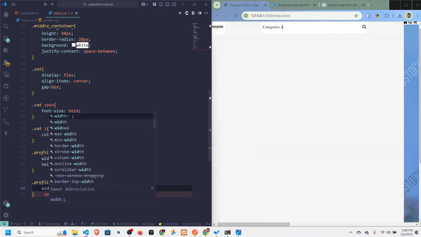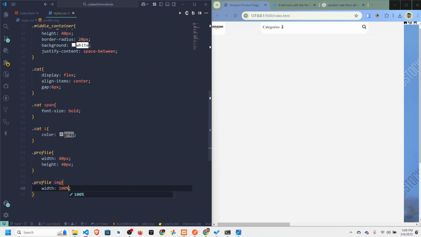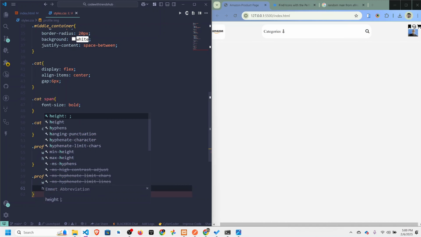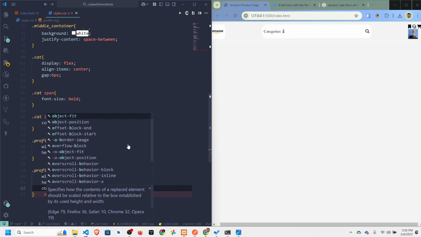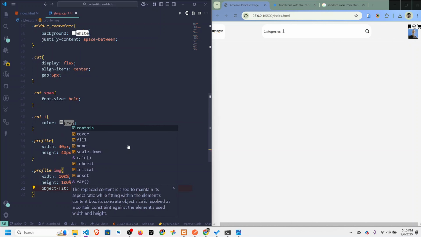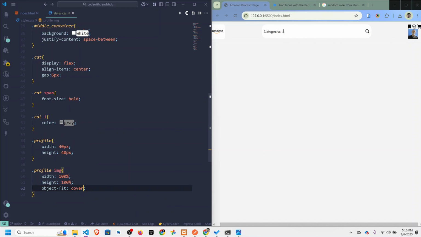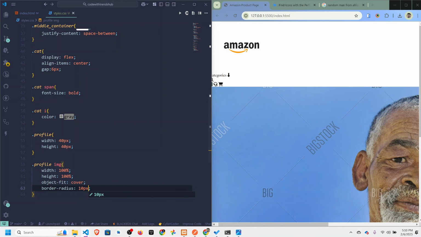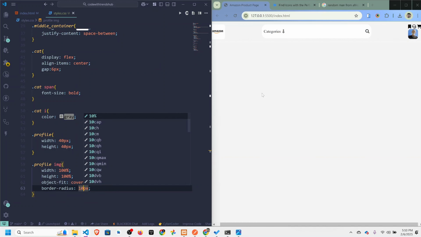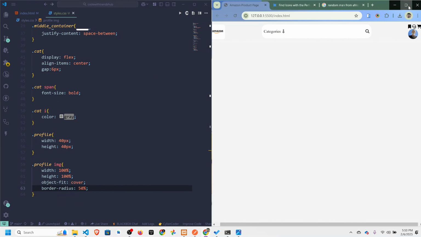Let's call the profile image, the image that is inside. Give it a width of 100%, a height of 100%. Let's give it an object-fit of cover. Okay, let's give it a border radius of 10 pixels. Good. No, we want this to be 50% because profile pictures are normally round like that, but it's still not what we want. So let's keep on cooking.